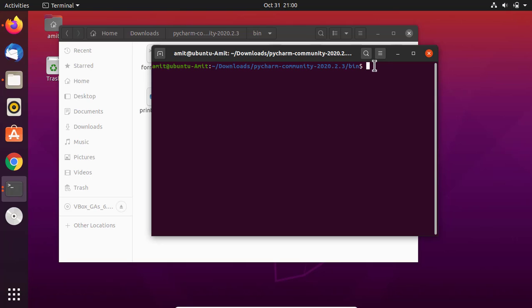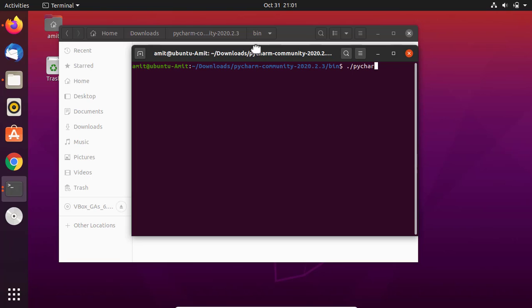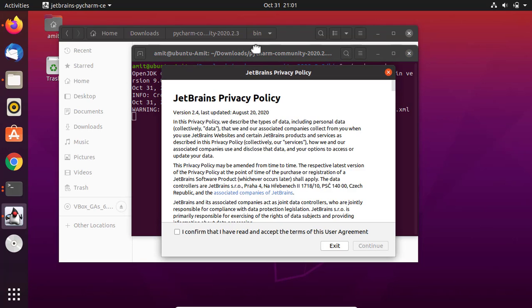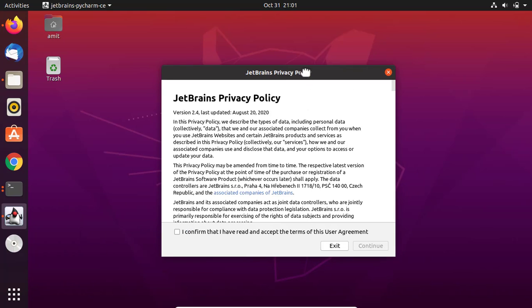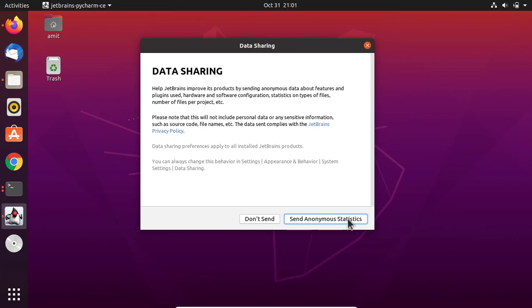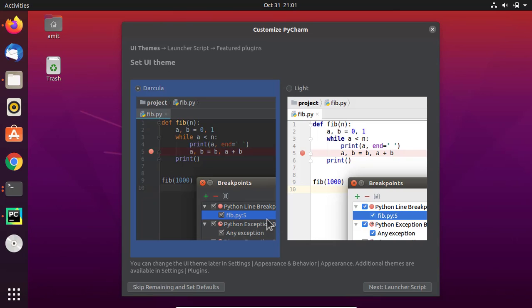Now to start installing the IDE, press dot slash and the sh file, which is the following file, pycharm.sh, the shell file. Press enter. Now you can see the installer started. Let's minimize the rest of them. Click on I confirm. This is the privacy policy, and click on continue. Don't send. These are basic settings. Now the installer will begin.